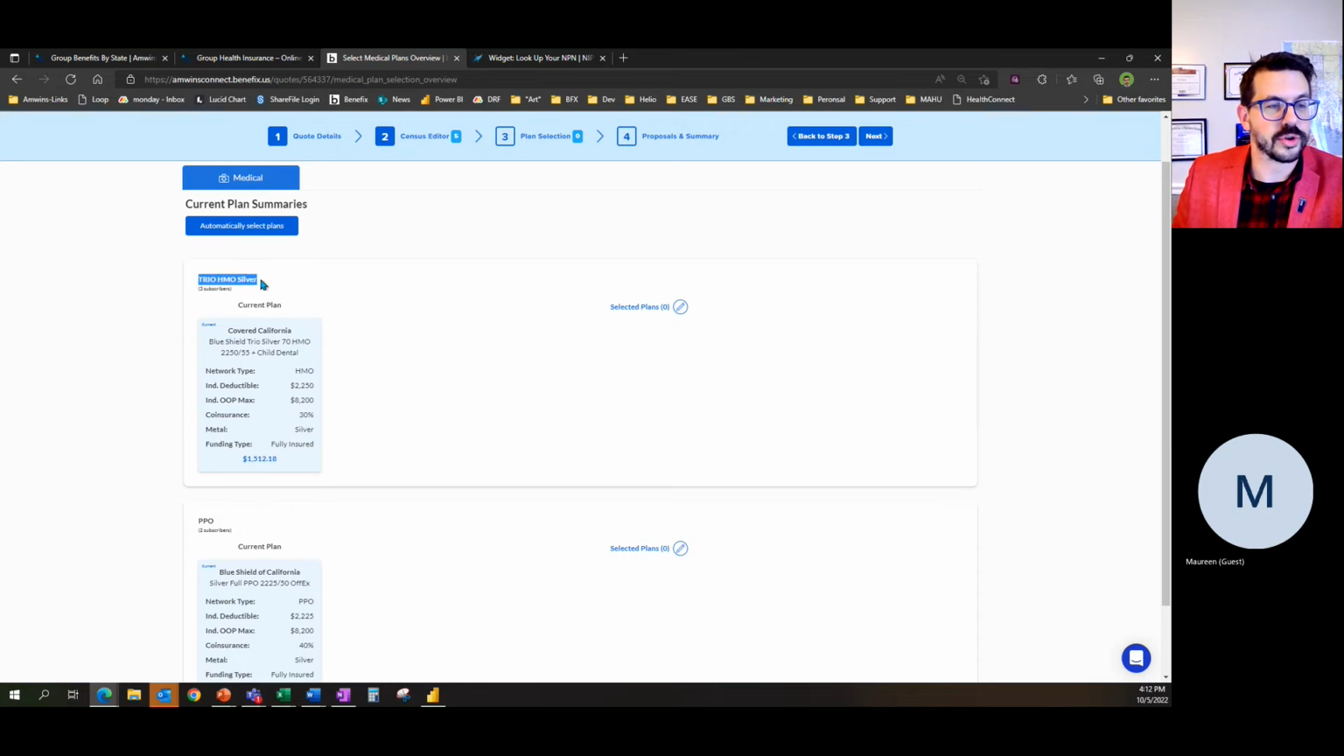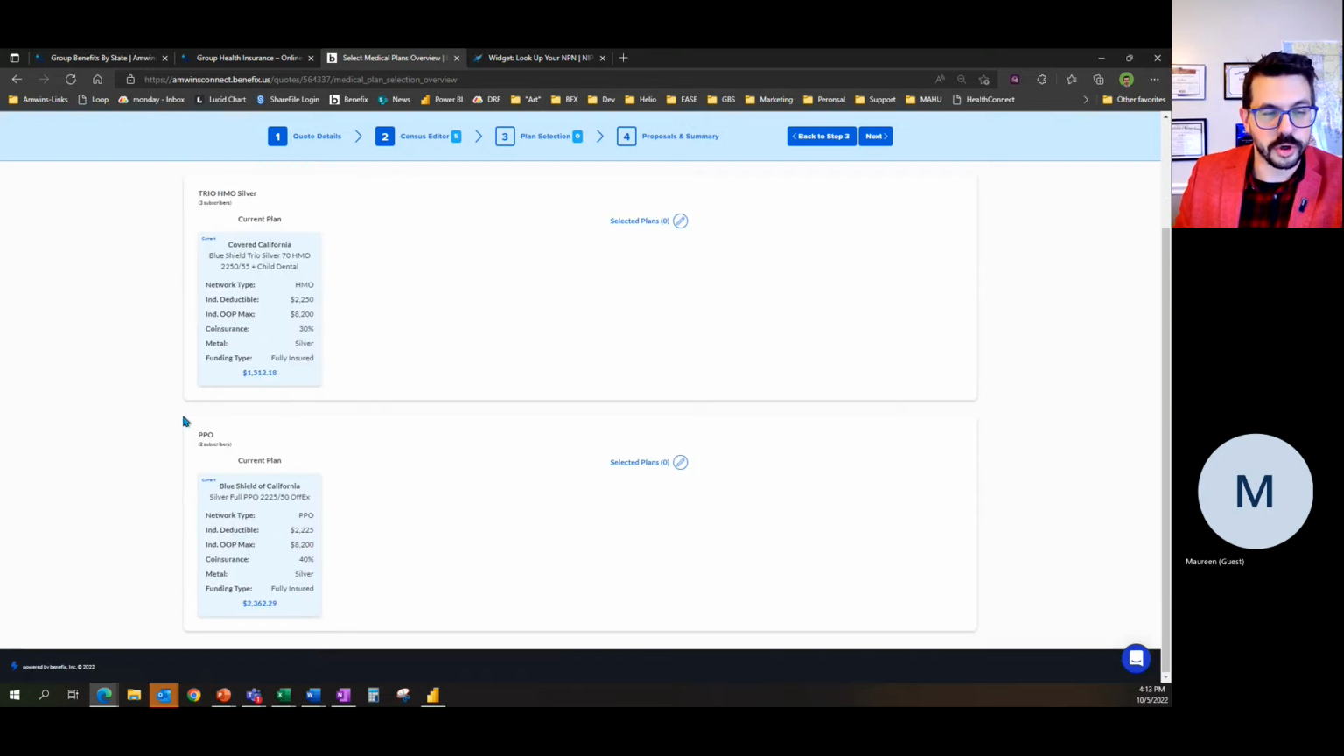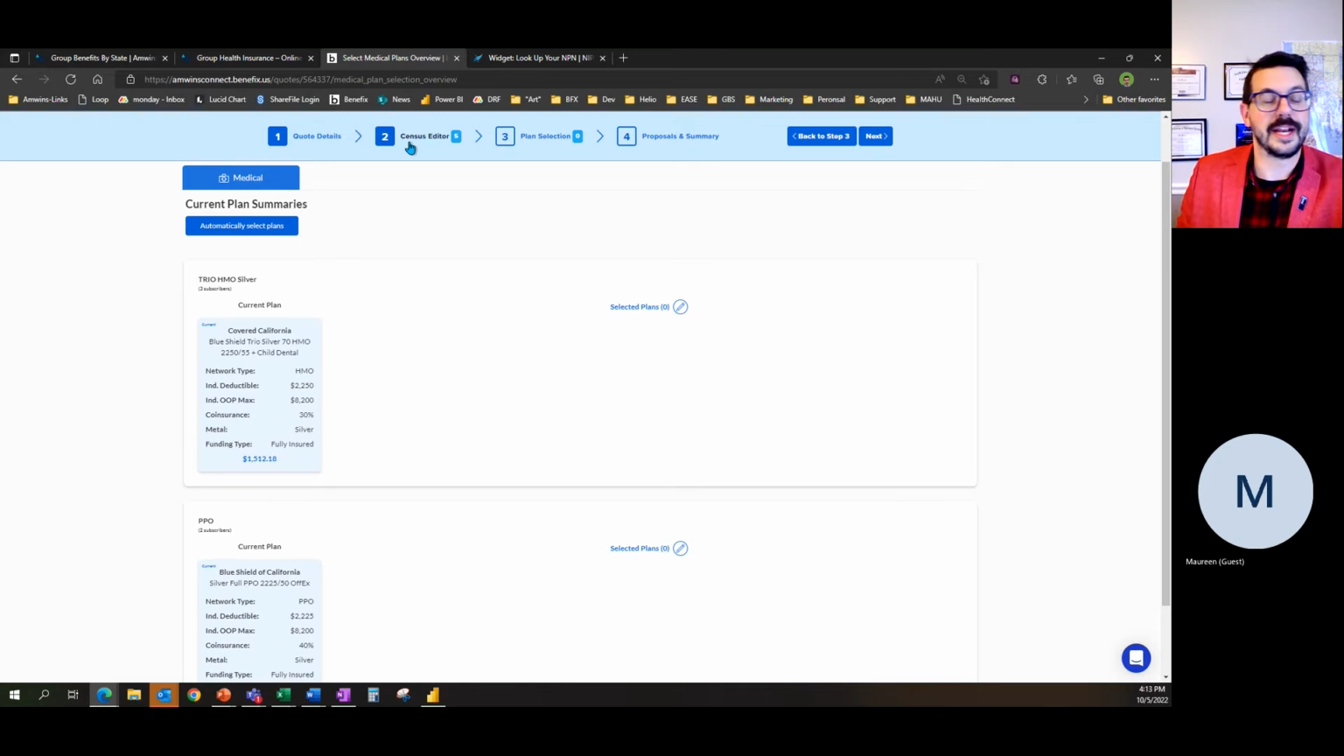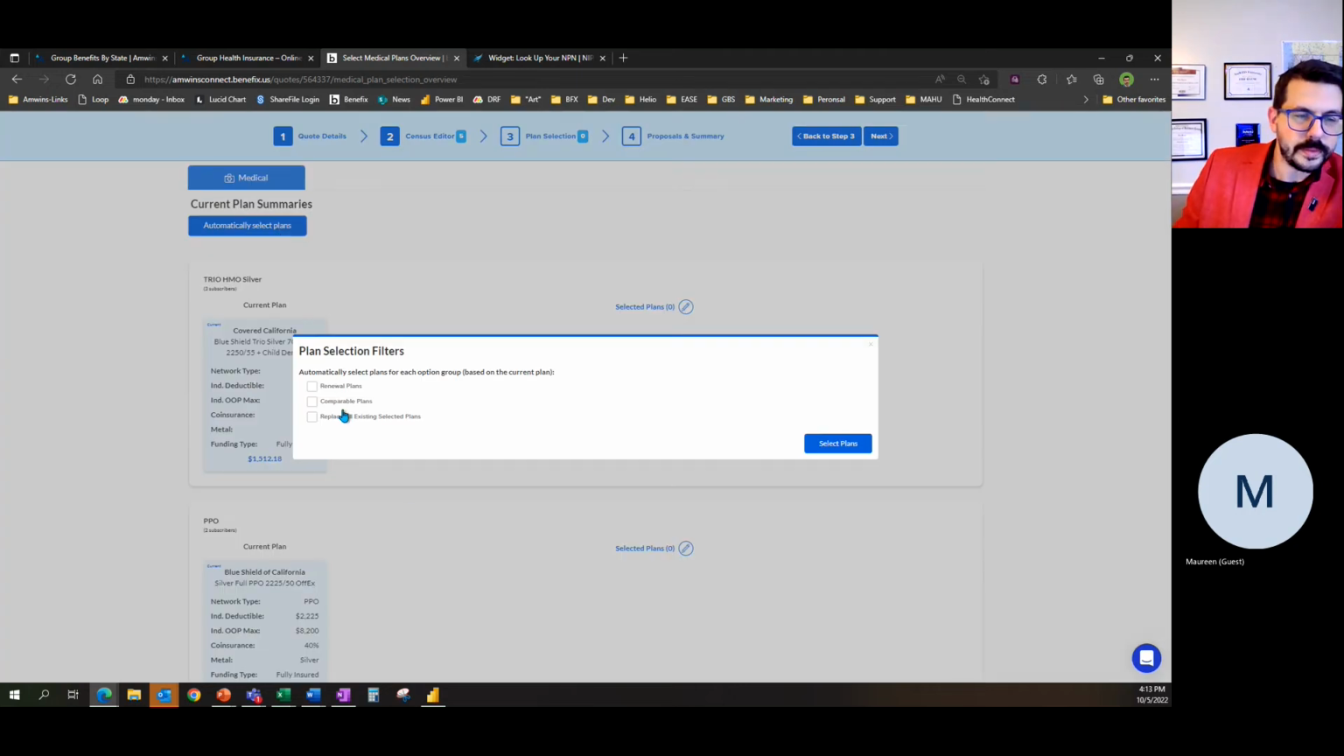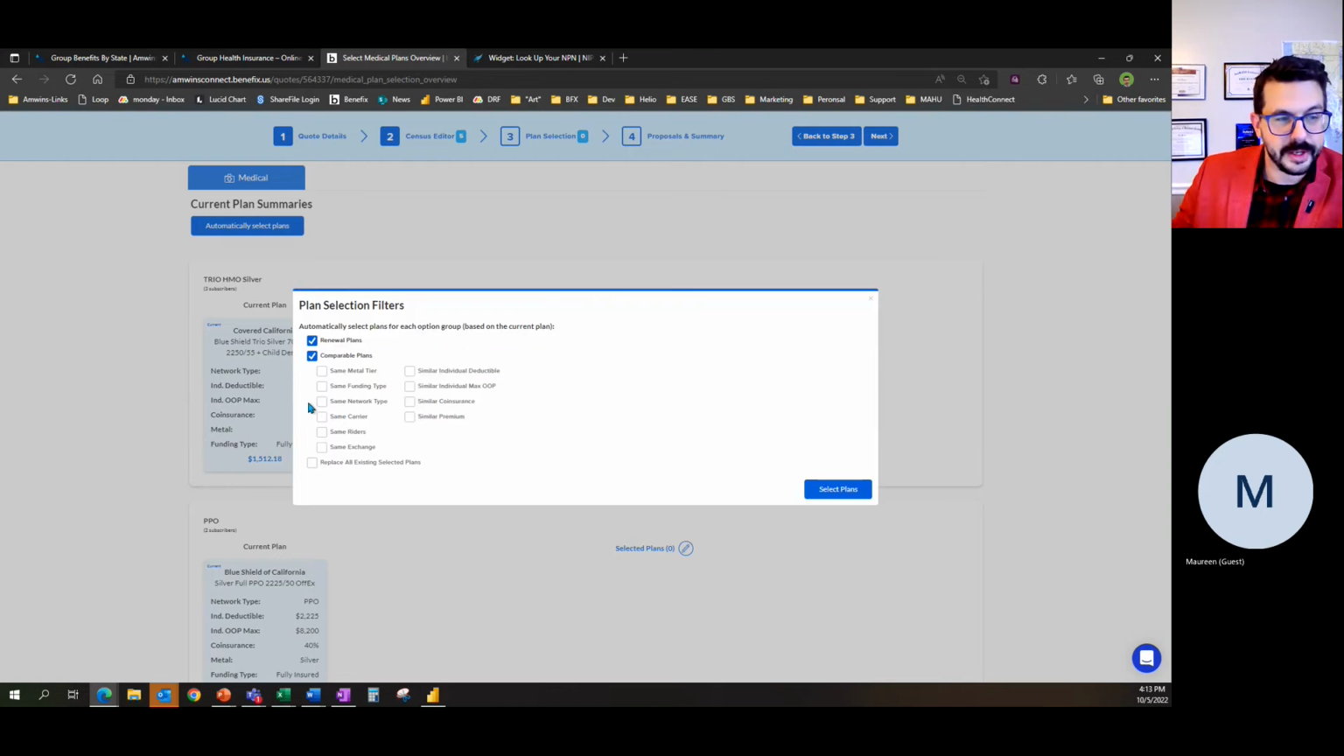This is showing us that we have a trio HMO Silver with 3 subscribers and a PPO with 2 subscribers, respectively, and what the 2 current plans are that we identified way back here in the census when we brought this group into the tool. When I click automatic plan selection, it gives me an option of what do I want Benefix to try to do for me. So what I'm going to ask Benefix to do is find the renewal plans for me, and also find me comparable plans that are the same network type.